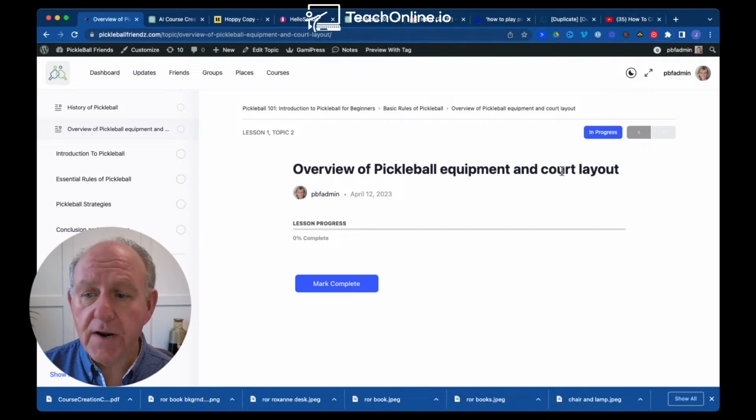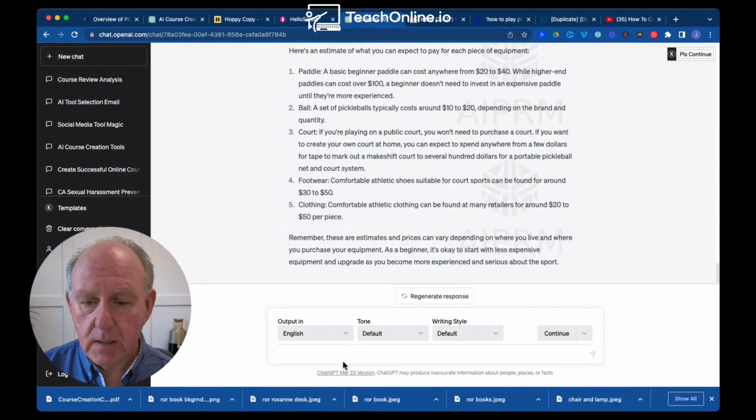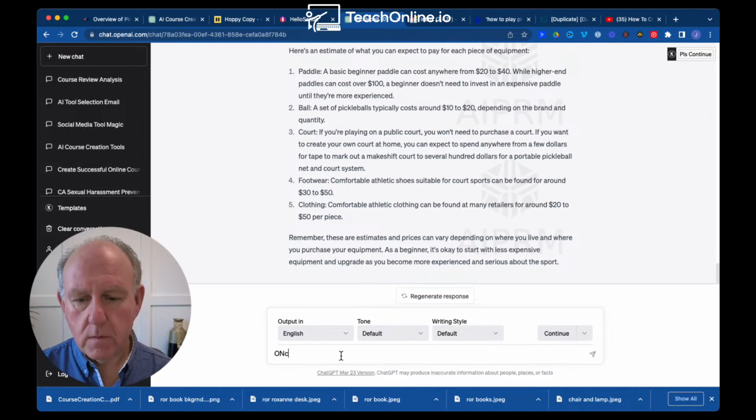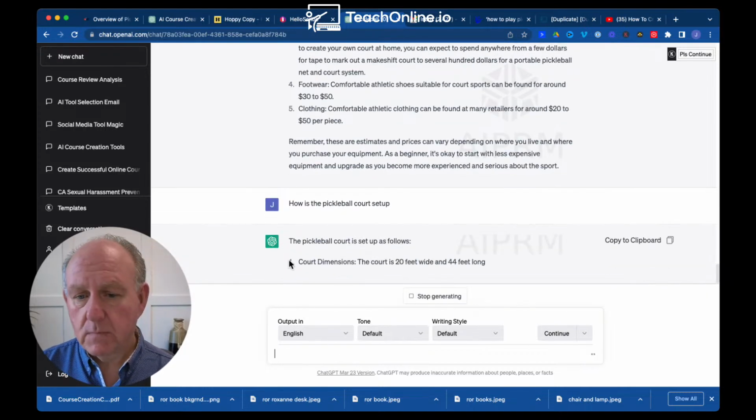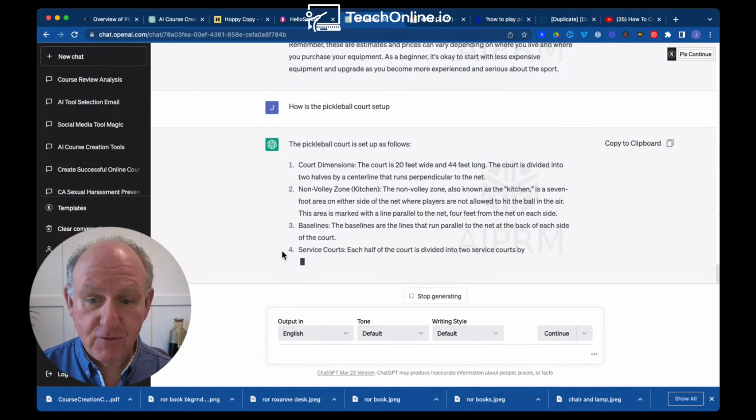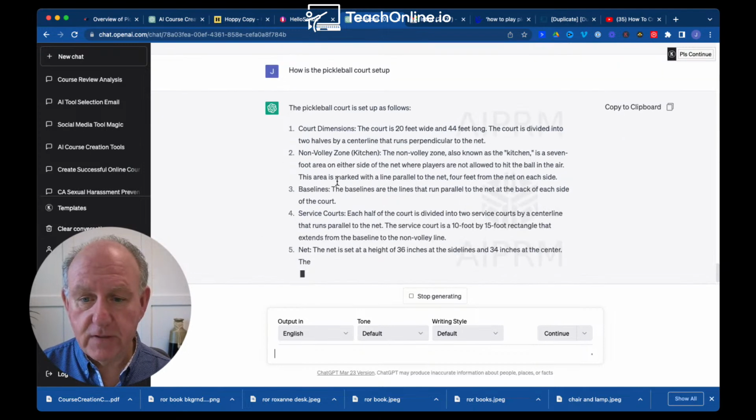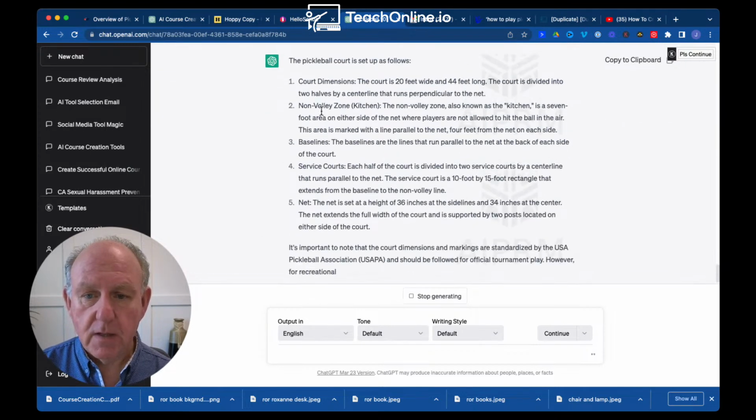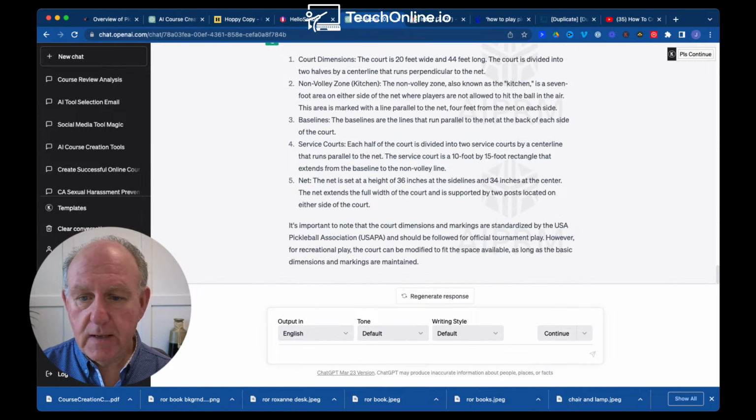But I'm going to go back and I want to know about the court layout, right? So I'm going to say, just going to ask it, how's the pickleball court set up? And it's going to give me the court dimensions. Again, this is all public information. I didn't write it. It came up with even some of the terms. For example, the non-volley zone, which is the kitchen. It gives me a really good idea where these came from.